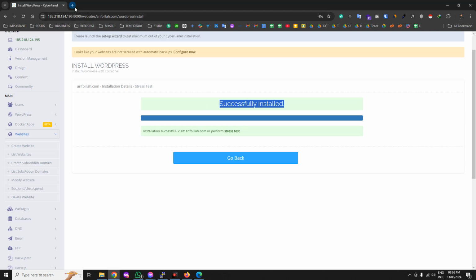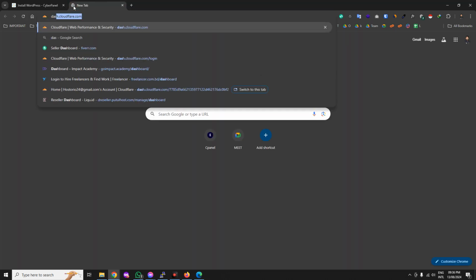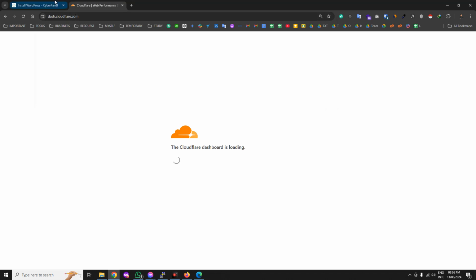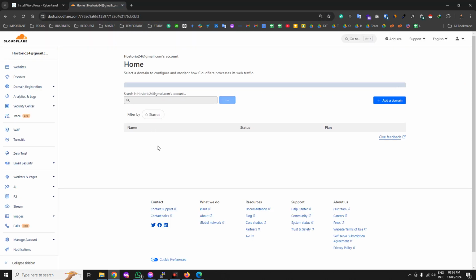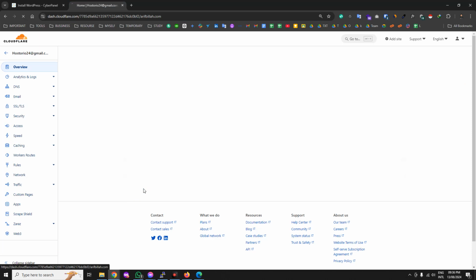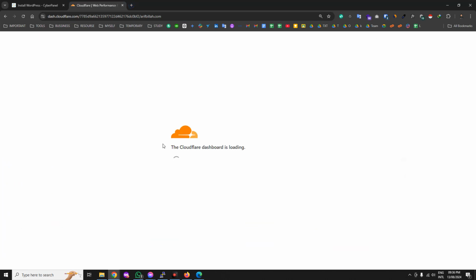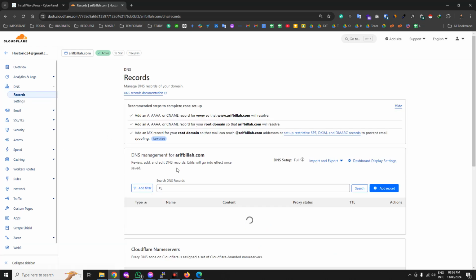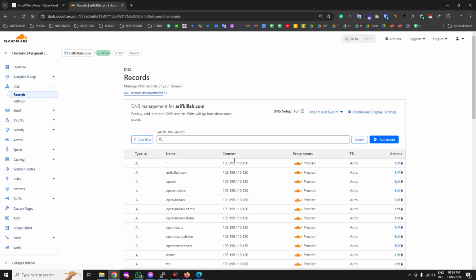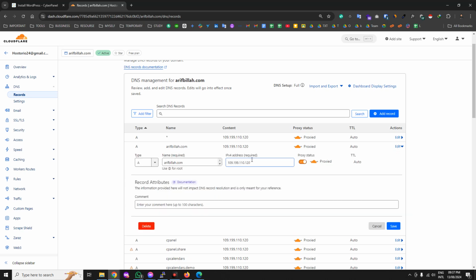Okay, for example, Cloudflare. Let me set up my IP address on my domain, arifbillah.com. Okay, and I change my DNS. You should change the DNS from your domain provider. Okay, I am using Cloudflare, so that's why I just change the IP address from my Cloudflare.